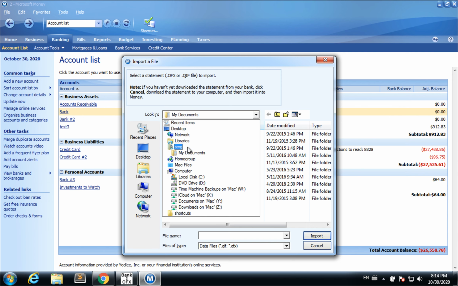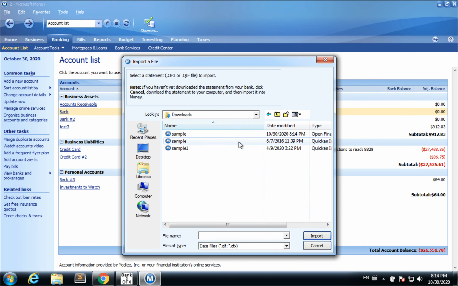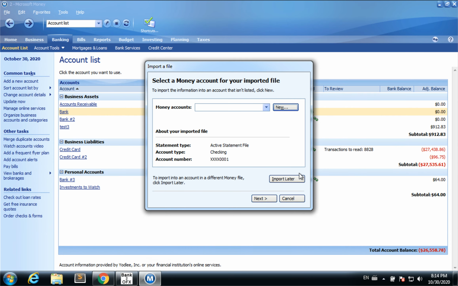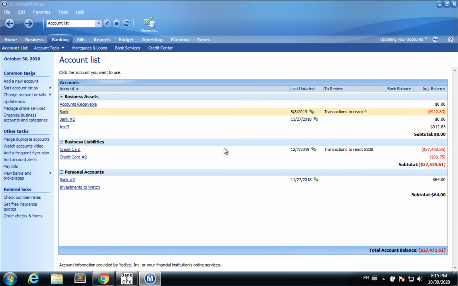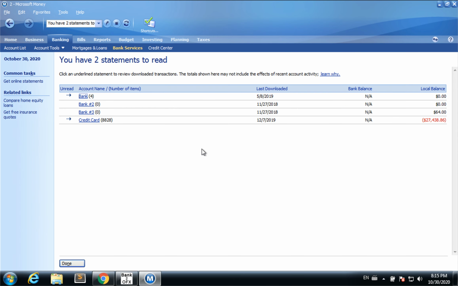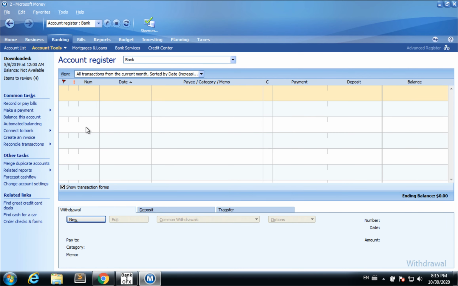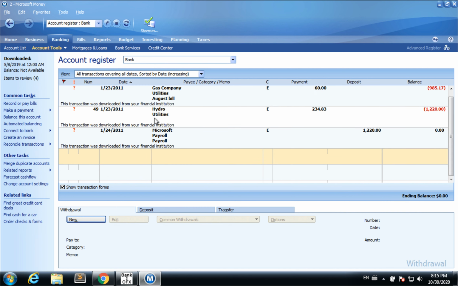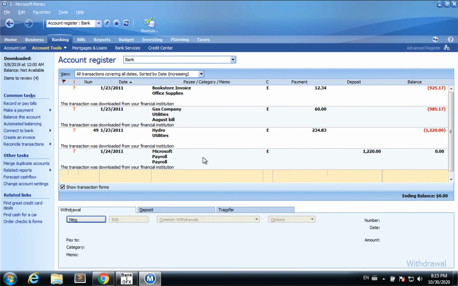Go to location where you saved the file and select it, and then select account in MS Money to import, and import complete, and review transactions.